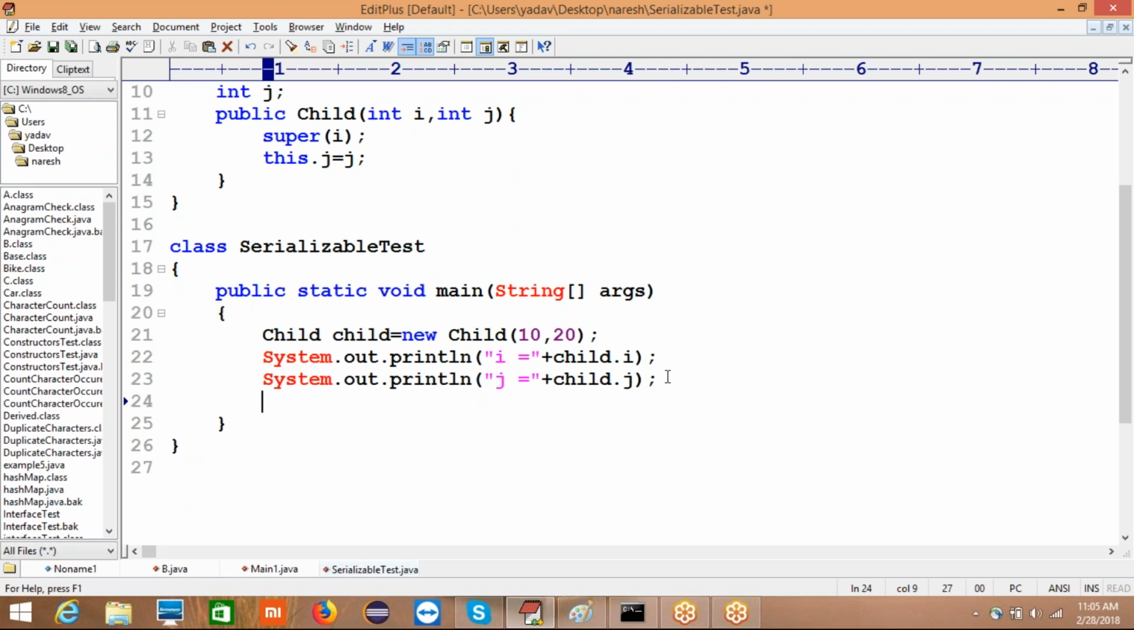So now I'm going to write one serialization call. What I'm going to write here is FileOutputStream fos is equals to new FileOutputStream of abc.txt. Just we are printing the values to our text file.